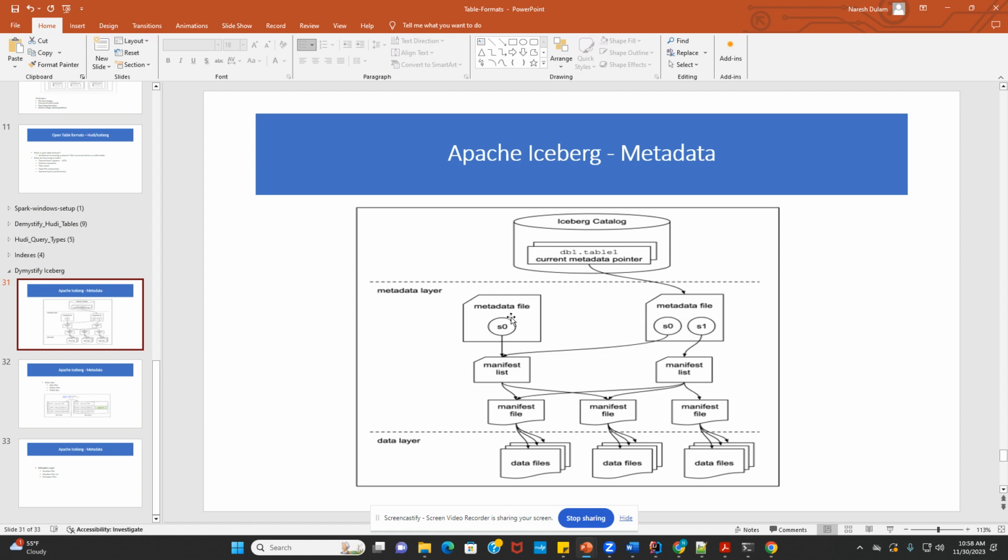And along with these three layers, we need another layer, that is a catalog layer. In this catalog layer, you should have information pointing from the database table name to this metadata file pointer. So this table has metadata files, and the location of this file gets stored in this Iceberg catalog table. You may be overwhelmed with this information, but let's see it in action.